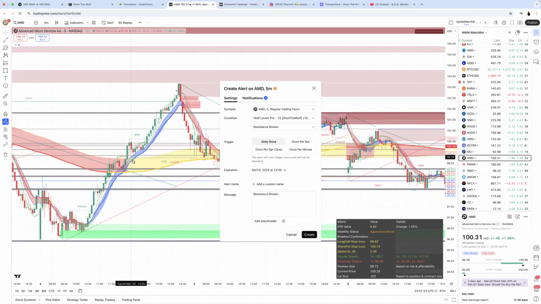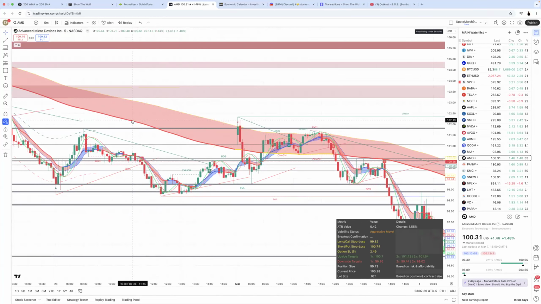So we now have that alert built for the clouds, and that's integrated into this alert system, so you can utilize that. Just to touch on what exactly these clouds are: on the wolf chart, our confirmation for the floating candle uses basically the 200 WMA and the 12 EMA.